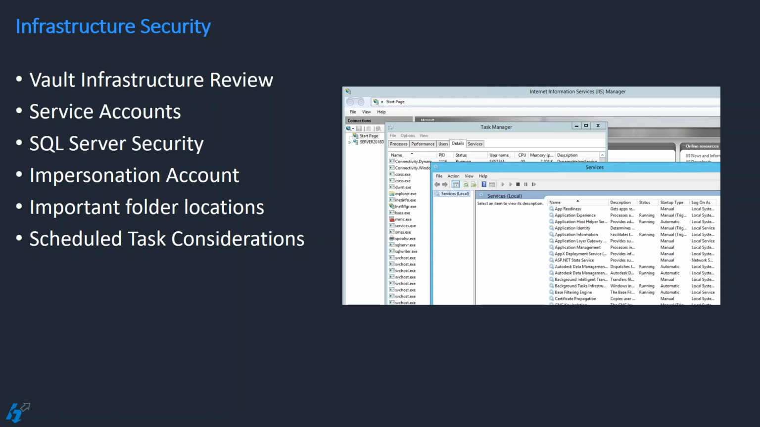And if you maybe show up for work one morning and your Vault just doesn't work. In cases like that, if your server is up and running, odds are something has gone wrong with security. So it's important to know, from an administrative standpoint, what elements are involved in the infrastructure, what accounts are important to the function of the Vault, and possibly how to troubleshoot when there are security issues.